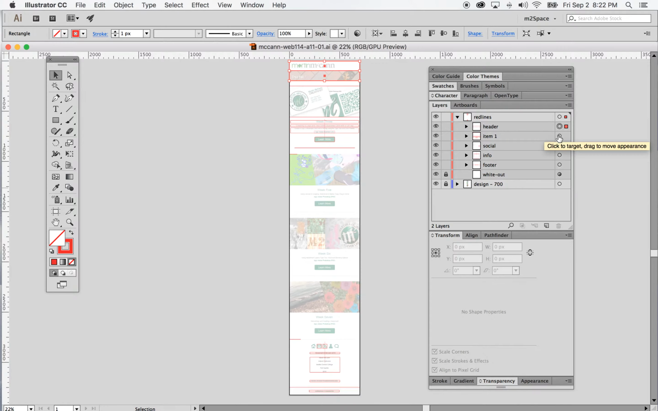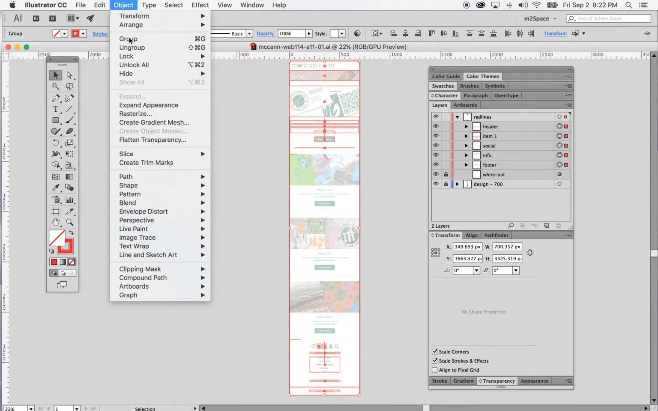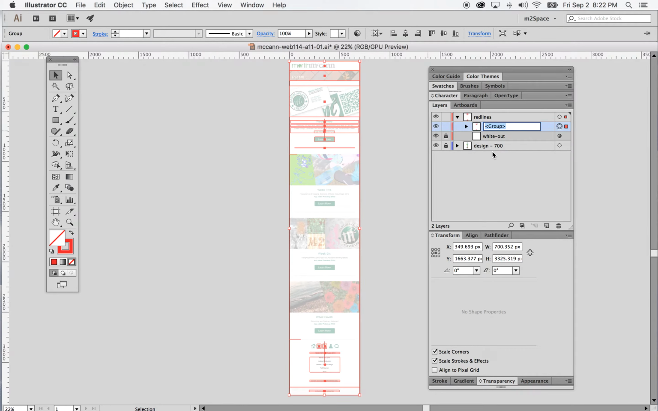Lines in play. I'm going to go ahead and group all of them. I'm going to hold down the Shift key here and select them all. Just those, and again, Object, Group, and name those lines.